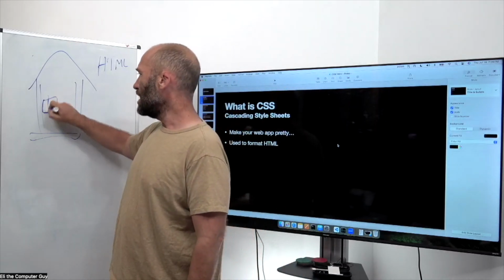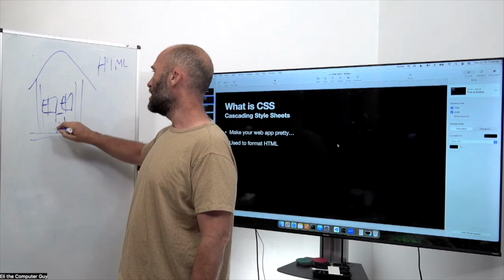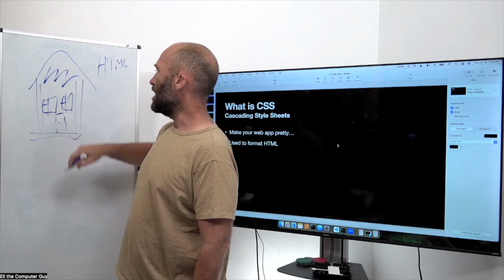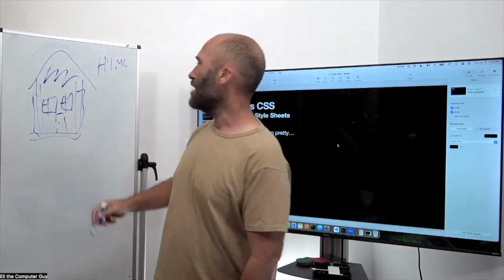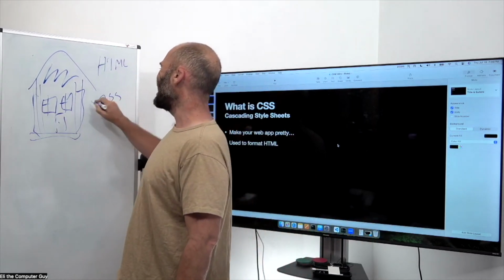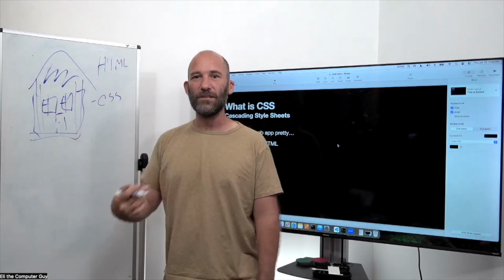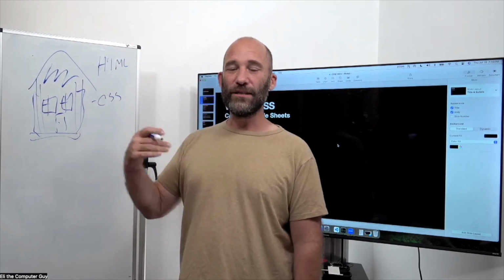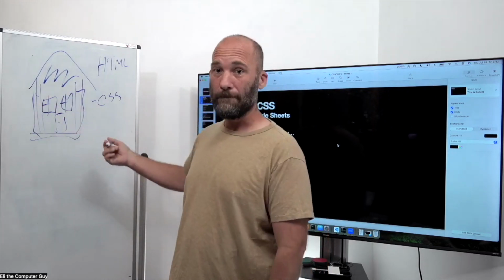Well, the thing is, if you want to start putting cool things in your app, windows, doors, you want to make it a color, you want to put some siding, you want to make it pretty, right? That is going to be done with CSS. So CSS is something called cascading style sheets. And so this is its own language that allows you to make the thing pretty, right?